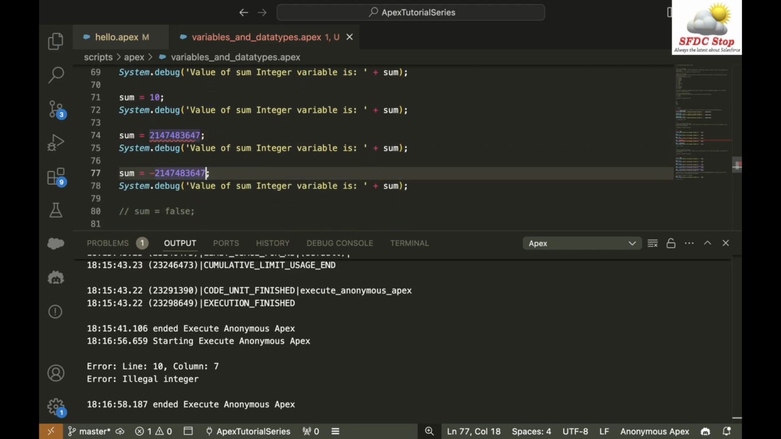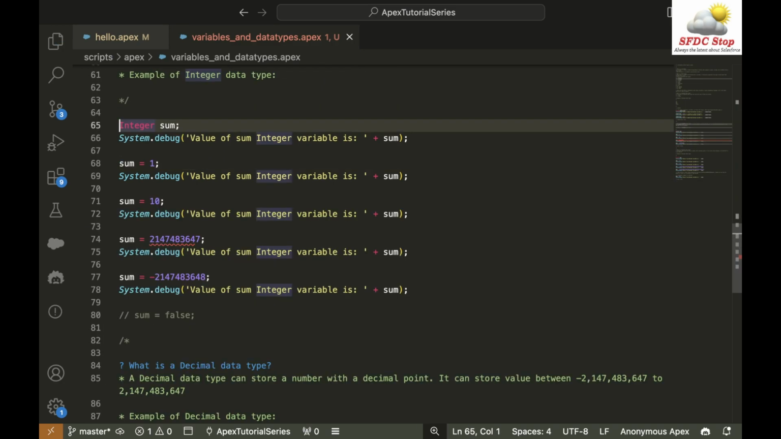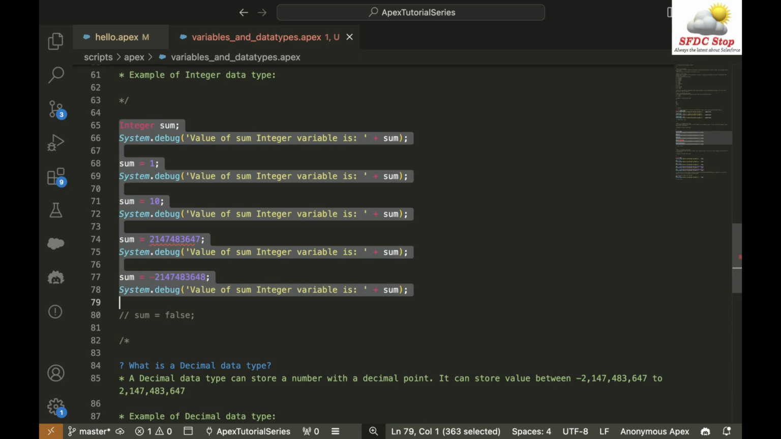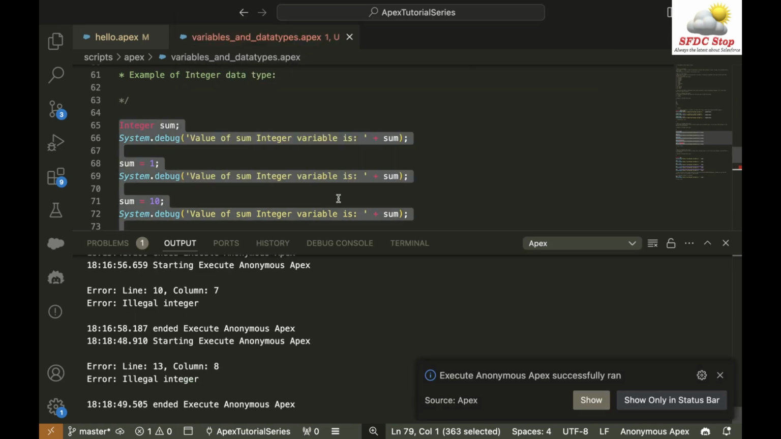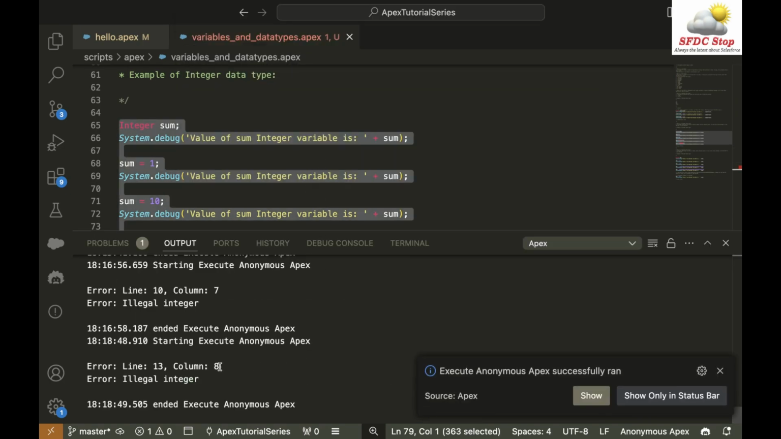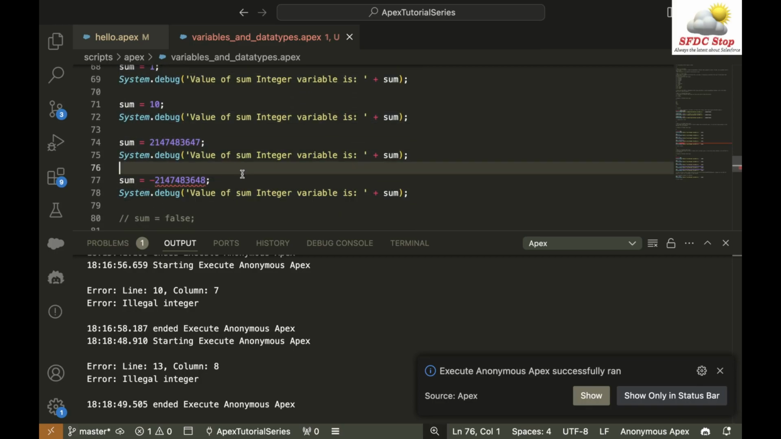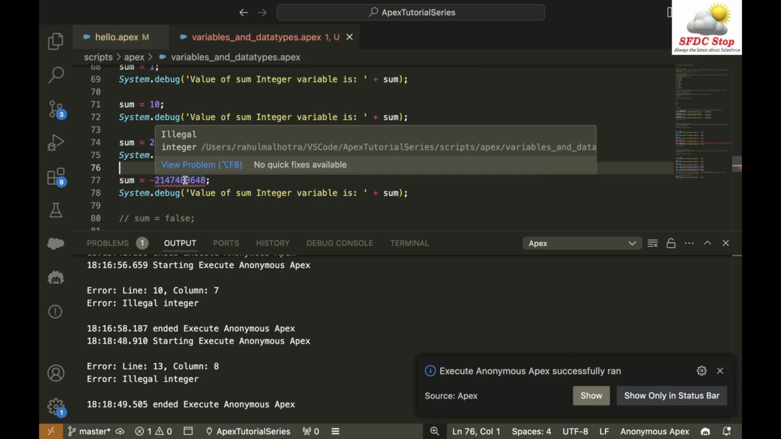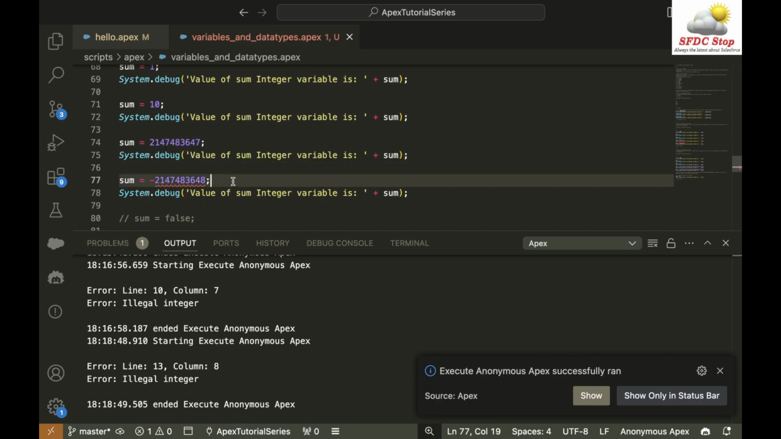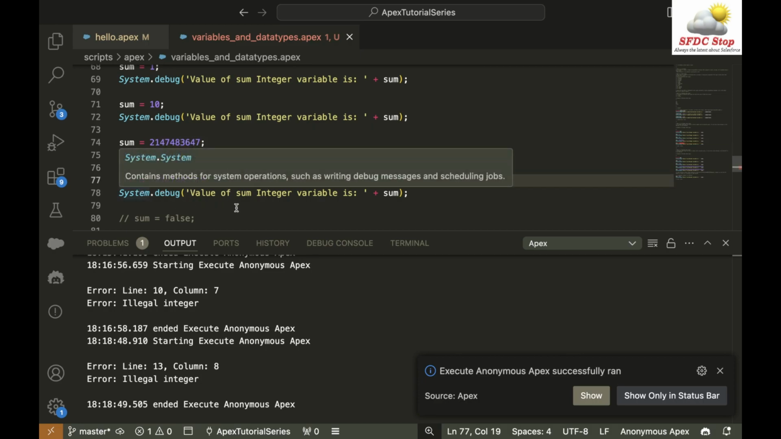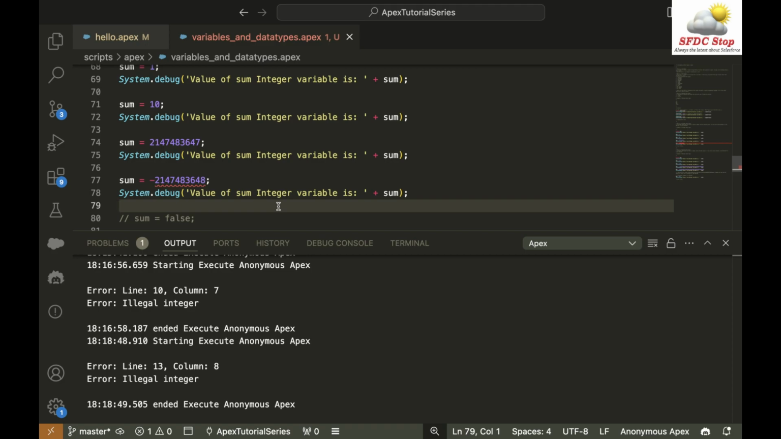Similarly, we can try it for this negative value as well. Let's say I make it 8 and I save it. Let's execute this whole code. So this time it is coming at line 13, column 8, which is again the same thing right here. And it is saying illegal integer. So this means that this value is also not valid to be assigned to an integer variable. Therefore, we can only assign values within the range to our integer variable.